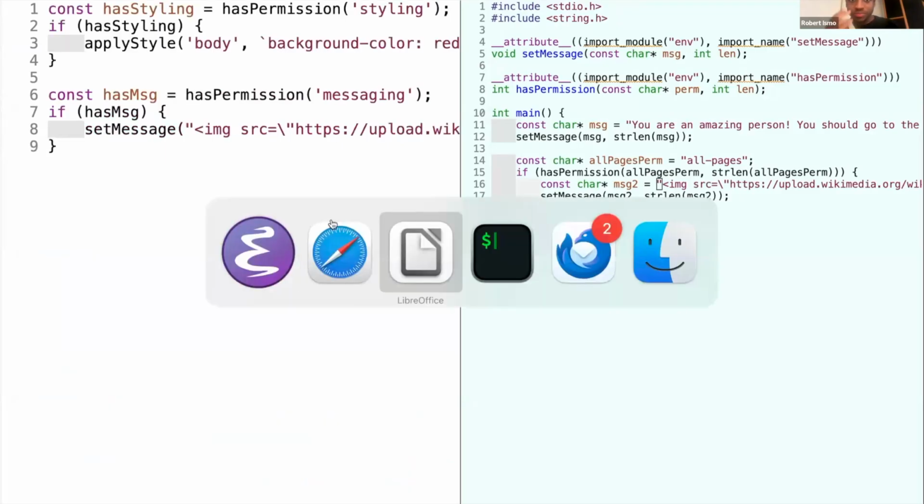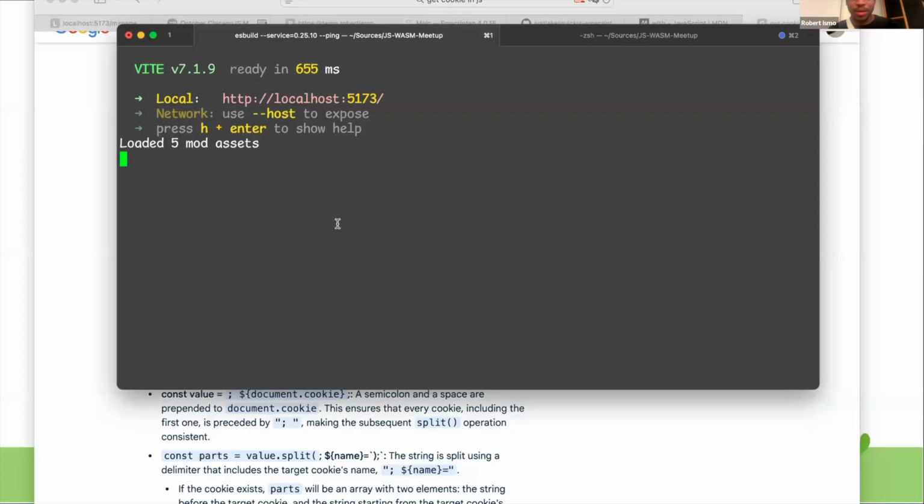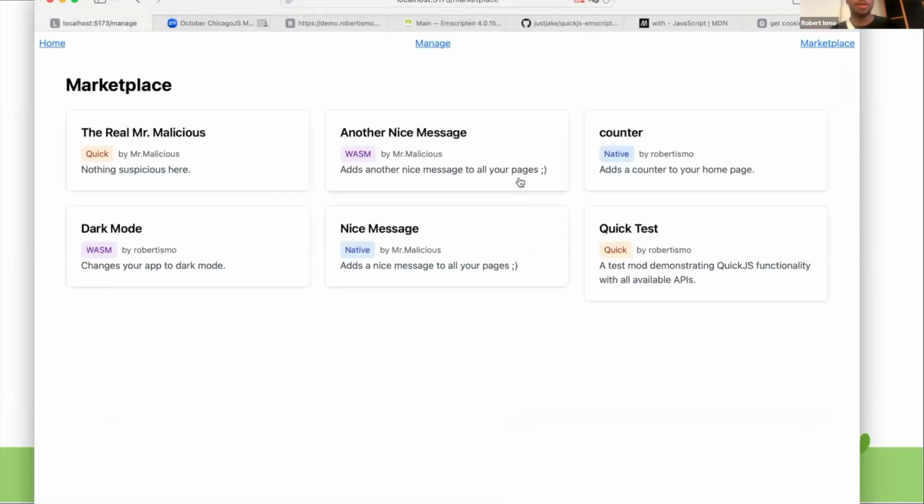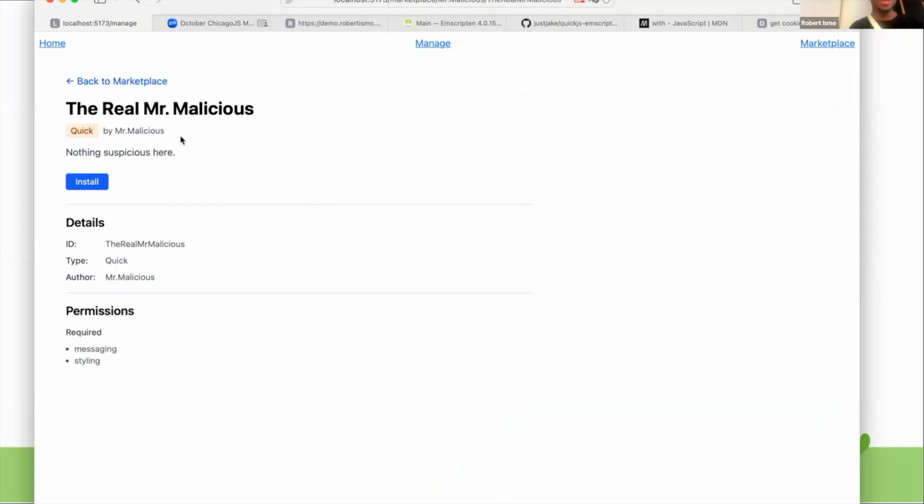And so what I'm going to do is run this on PNPM. So I'm going to restart it because it has to pull in these modules again. What we should see, hopefully, is a 6 come up here, but it might not have. Let's see. Well, let's hope that worked out well enough. So if I go to localhost, there we go, the real Mr. Malicious. There we go. So nothing suspicious here, right?